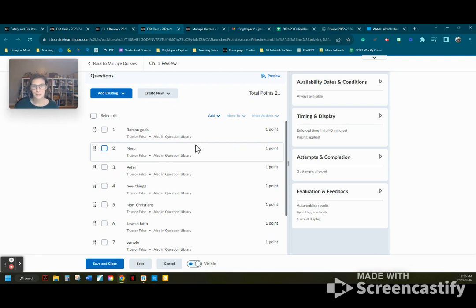If your course was imported back in July and you chose not to have a new import, your questions may not be here. So that is something that we will want to address. But all the courses that were recently imported, all of your questions should have come. It tells me that this question is worth 1 point. It's a true or false question, and it's also saved in the question library.